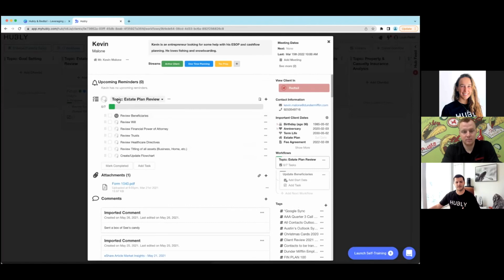Let's say that we're doing a topic workflow for Kevin where we're doing the estate plan review as a part of our regular ongoing review process.